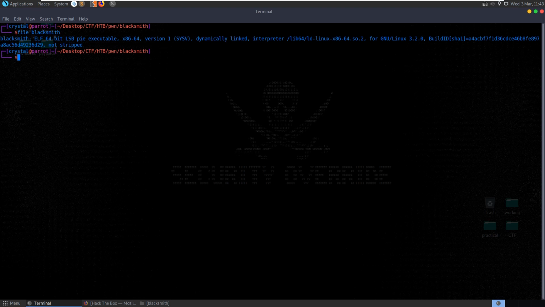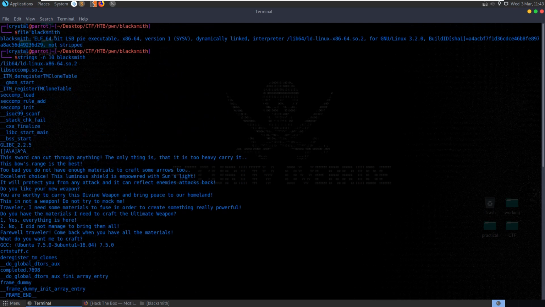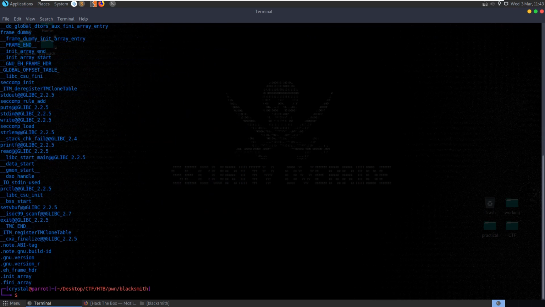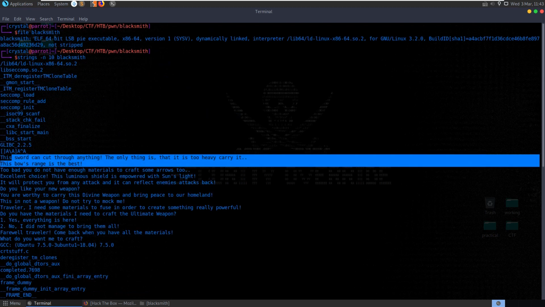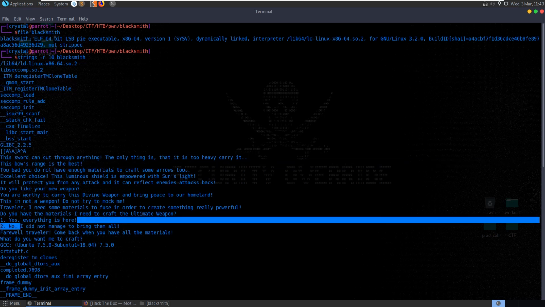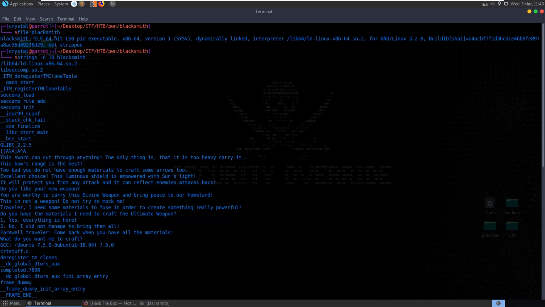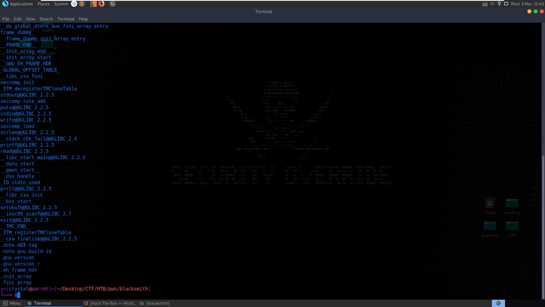I don't think so. So let's run strings -n10 Blacksmith, and if we go through here, as usual, we'll be able to see some functions, some of the imported libraries, and get an idea of the functionality of the program. So we have some text here that it's going to print to us, and it looks like it's going to ask us some questions. We've got some options. Yes, everything is here. No, I didn't manage to bring them all. Let's not waste too much time trying to decipher what it's doing here, because it's going to be a lot easier to do that through decompiling it in Ghidra or by dynamically analyzing it in GDB.